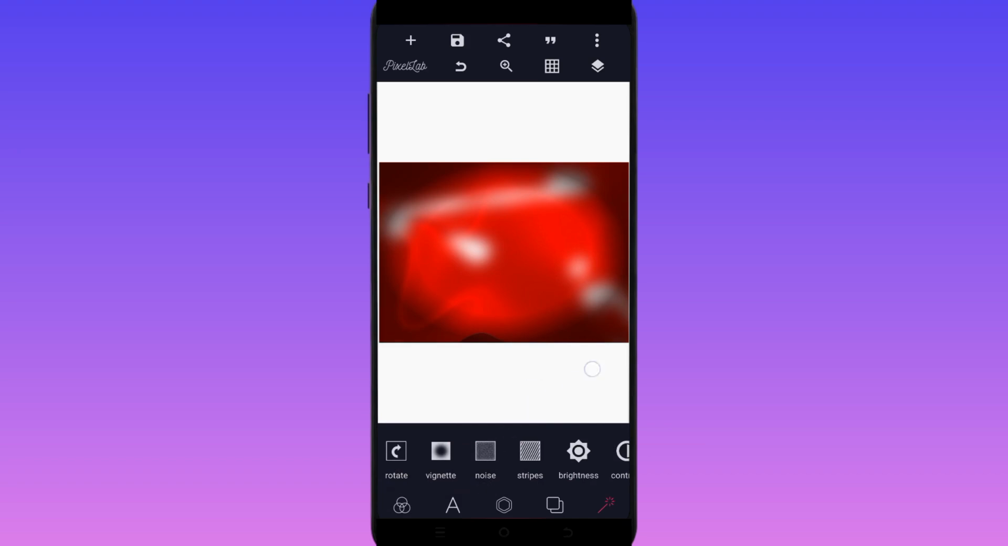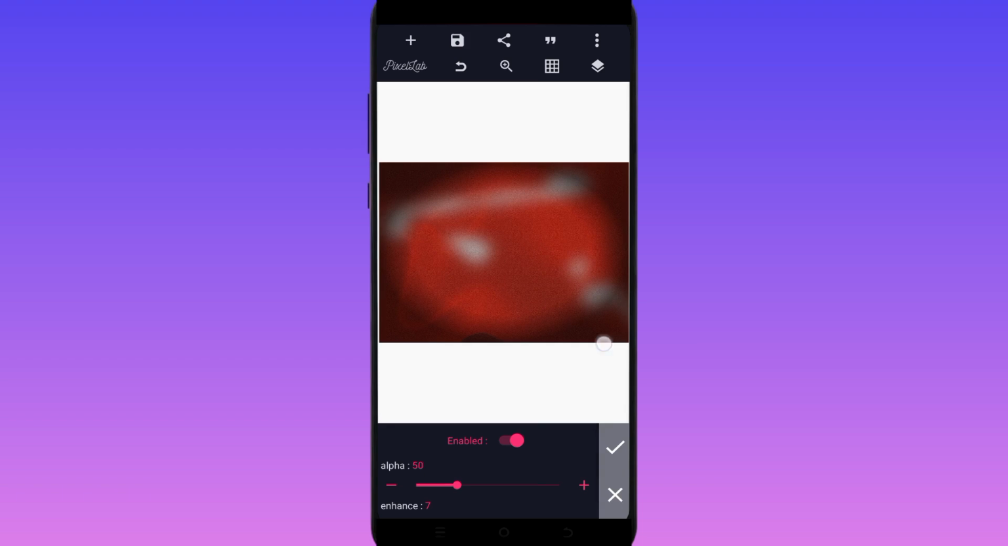Then if you go to noise and enable it, you see that there is a kind of noise fill on this background. So I can either increase it or reduce it by using the noise fill, as well as enhance the way I want it to be on the background. You get? So let me cancel it.